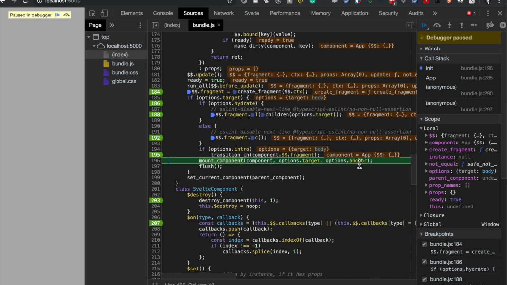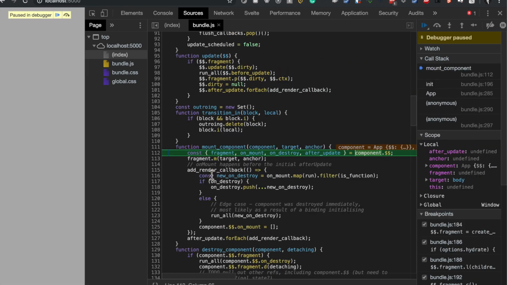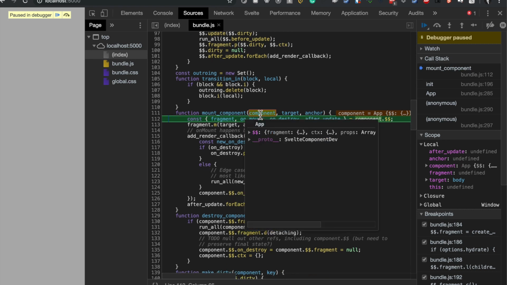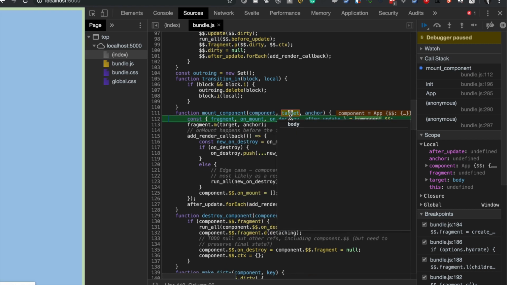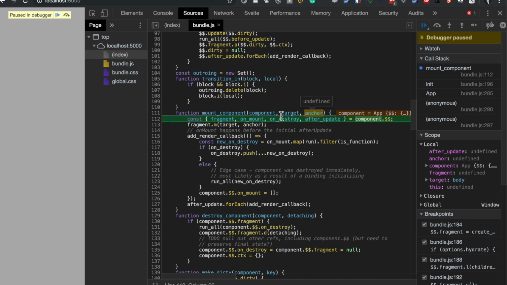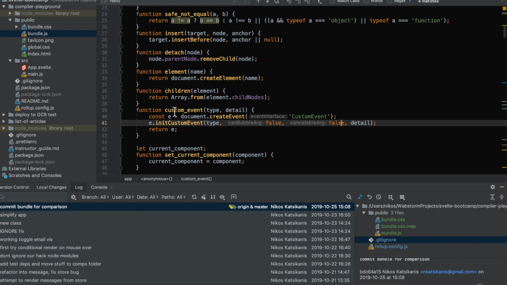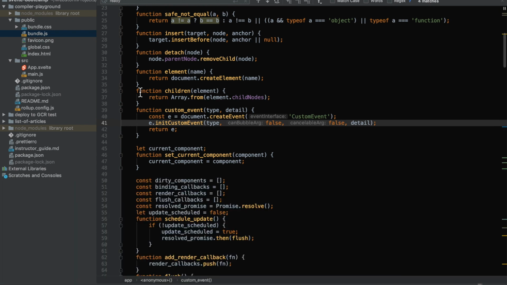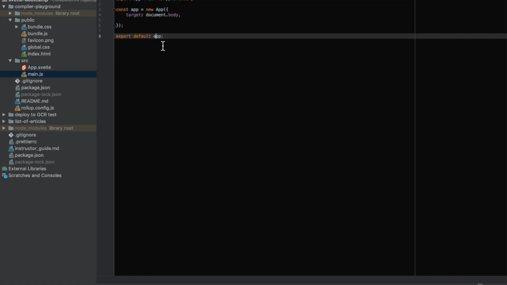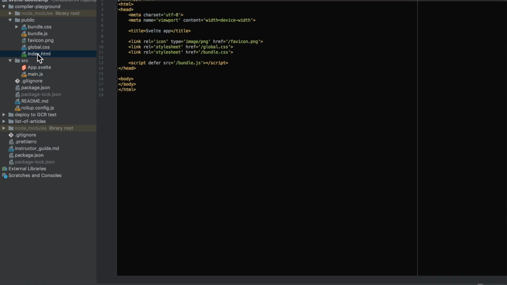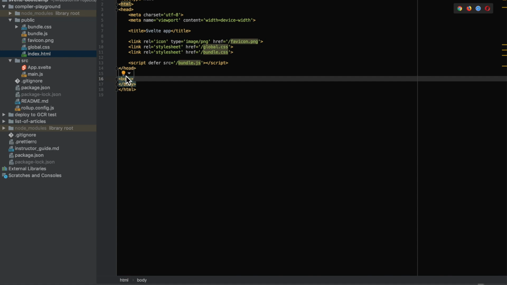And so, okay, let's just step into that. I'm fascinated to see what this does actually. So mount component takes our component, which is the app, and it has a target and has the anchor. So the target was defined if we look at this previously. So we go into our app here, main.js, and the target is the body here. So we're just putting it straight into the body, and I assume it's this body here, the index HTML.